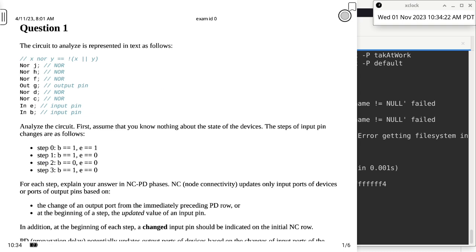So this is question number one. I basically give you a circuit to analyze, and then you have to use the PDNC trick to try to figure out what the circuit is going to do as we perform these steps that are described here. So we start with B and E as input pins, both being ones. We turn E from 1 to 0, and then we turn B from 1 to 0 as well, and then we turn B from 0 back to 1. Okay, so you have to analyze the circuit and find out what's going to happen to all of these logic gates as well as the output pins.